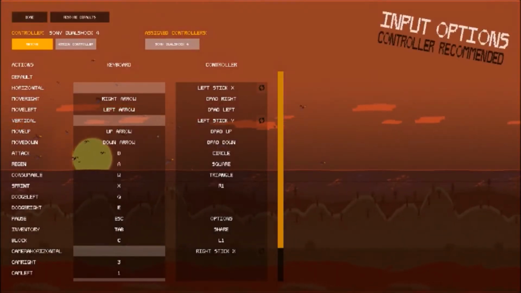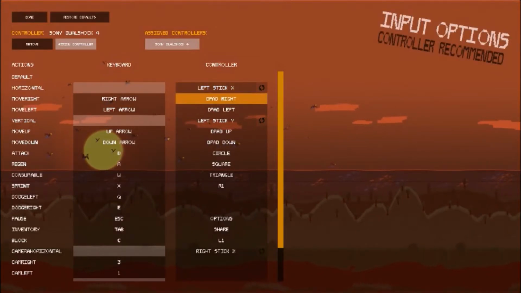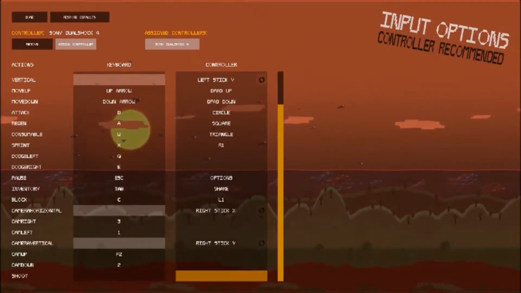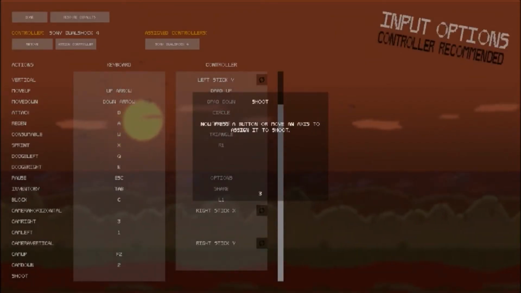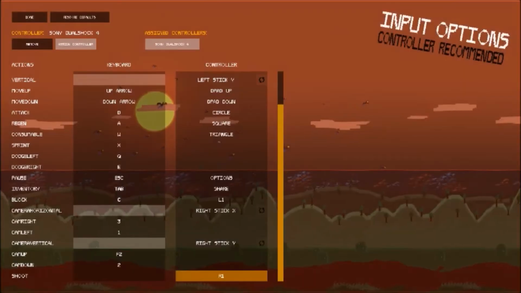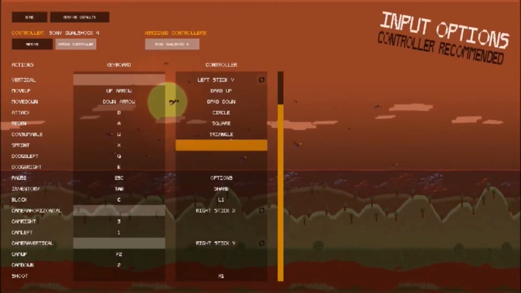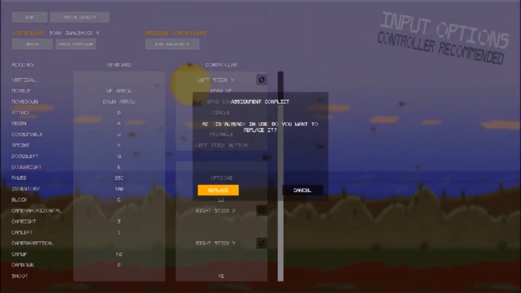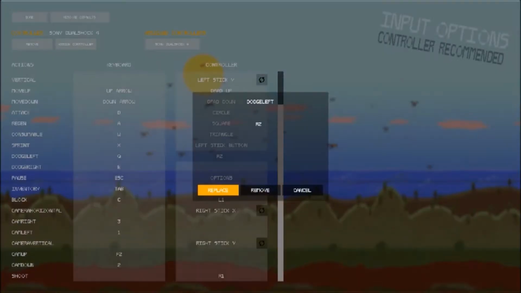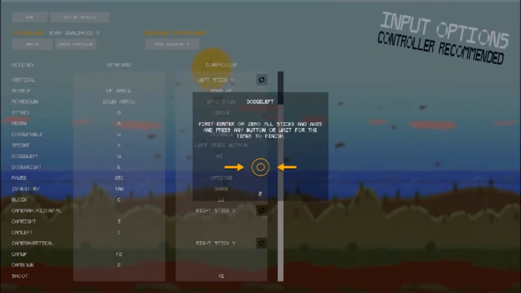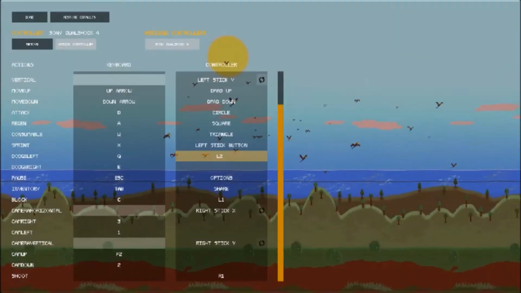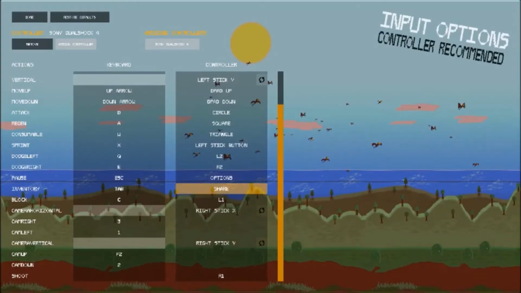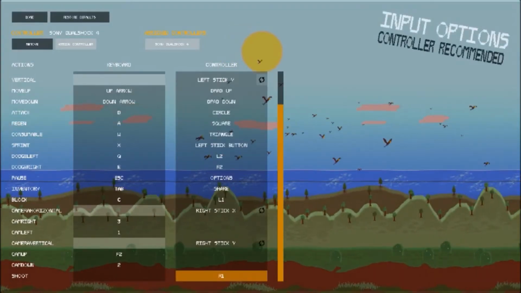So I'm actually gonna rebind some controls real quick. See, nothing is bound to shoot by default, so I'm gonna use R1, and then I'm gonna change my sprint, and then I'm gonna dodge left. First, center 0. Yeah, I don't understand what that is. It's something about centering my axis. I don't know what that means. I guess it's talking about the PS4 controller.